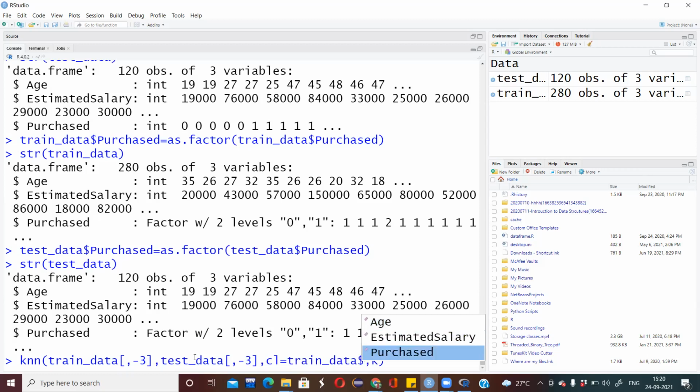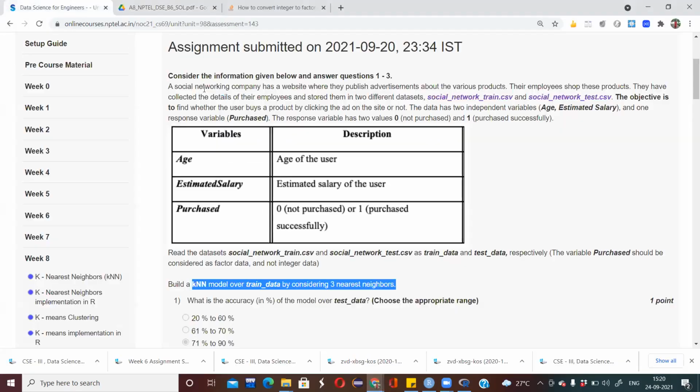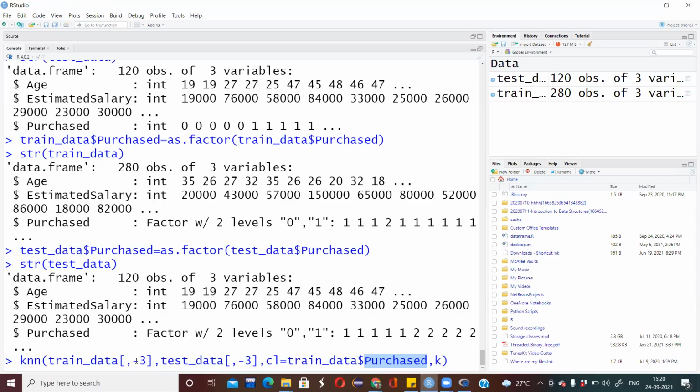So which particular column do you need to consider? The purchase column is the response variable, right? That's why I'm considering this purchase column, because according to this only we are going to build the KNN model, as he already told us in the question that this is the response variable. So you are omitting this response variable and considering these two variables only. That's why I have to use the minus sign here, because the third variable is nothing but the purchase variable, right? How many nearest neighbors? 3 nearest neighbors. So I'm going to assign this to predicted_KNN.